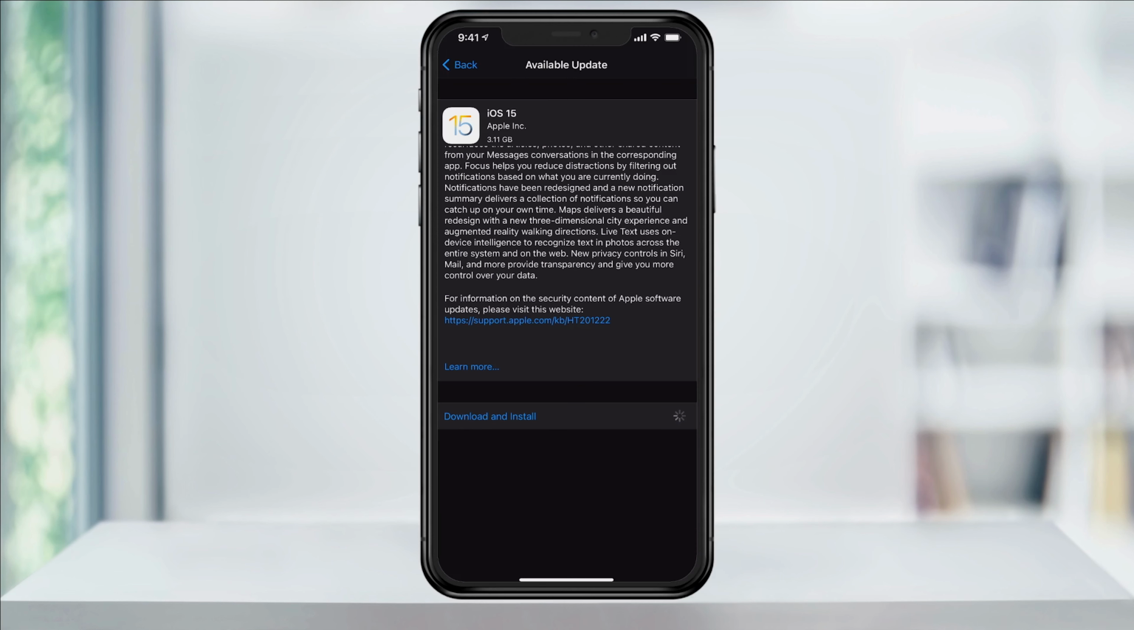This next part will take a little bit depending on the connection of your Wi-Fi. Follow through the entire install process, and when you're finished, your iPhone will reboot and load into iOS 15. And that's how you update your iPhone to the latest iOS.